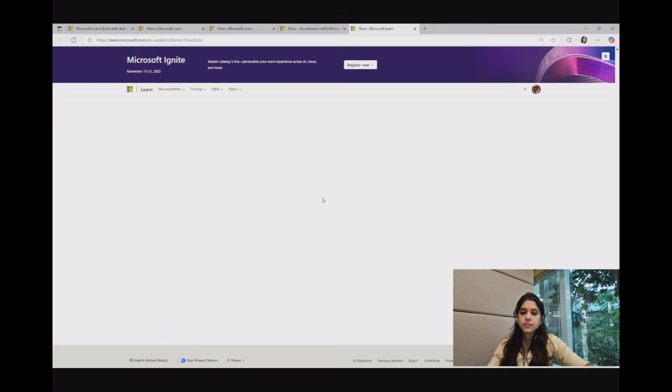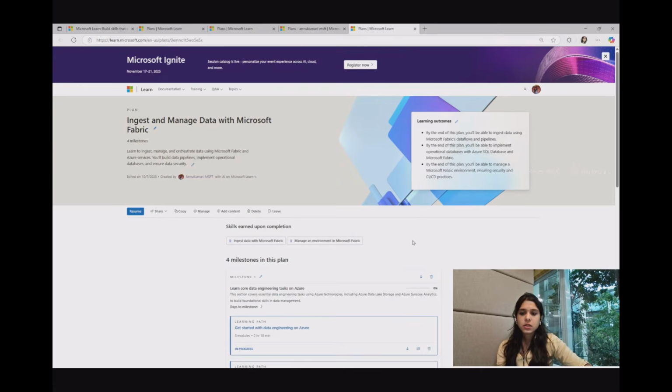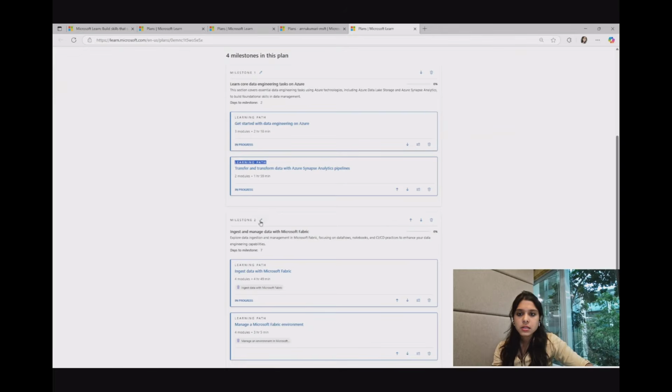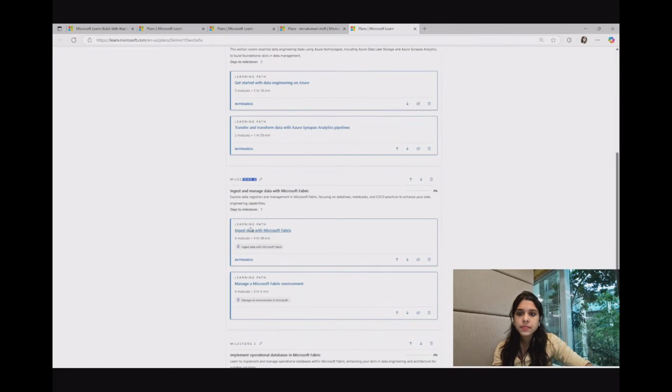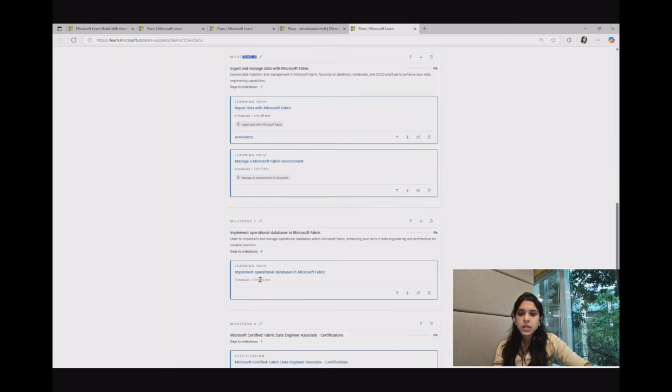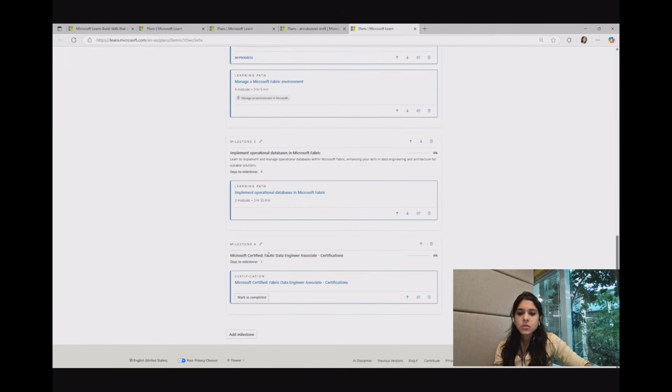So let's wait. Yeah, so here it is. It has 4 milestones in this plan, and in each of the milestones there are 2 learning paths. This is the first milestone, and you can edit your milestone name as well. Then this is the second milestone where we have another 2 learning paths. Then the third milestone has 1 learning path, and the fourth milestone has 1 certification.